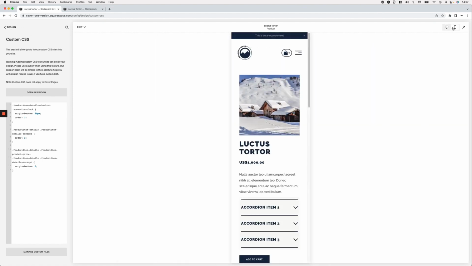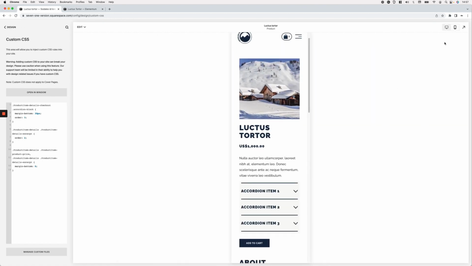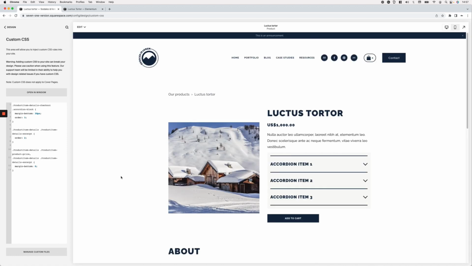But of course, if you only want to make modifications to the space for things on mobile, then what you can do is just include a media query around this snippet that we have in here. I'm going to keep it as it is because I like the layout, but again, just in case, you can wrap a media query around this snippet if you want to modify the margin at the bottom of the price and the excerpt only on mobile.